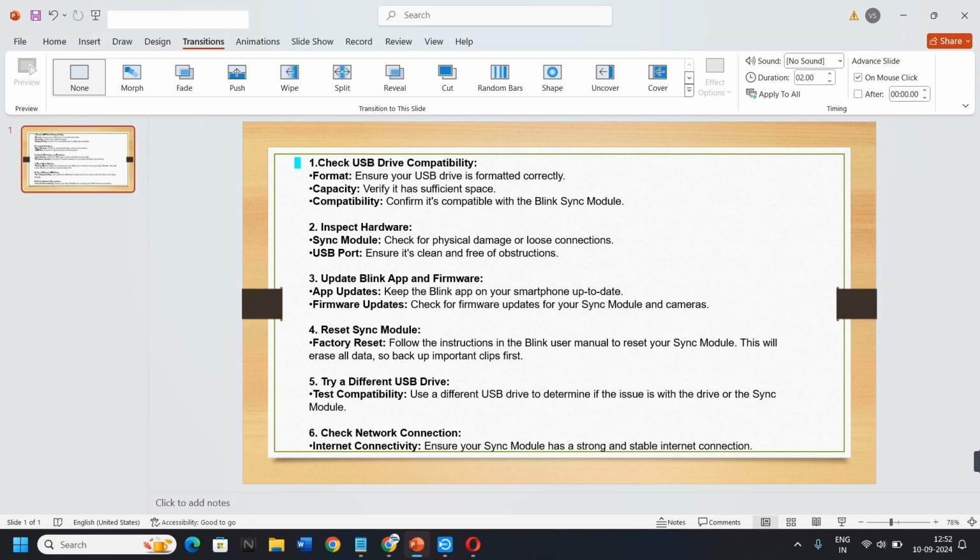Hi guys, in this video I provide you the ultimate guide to fixing Blink local storage issues. If you want to fix your issue, you need to consider these options.